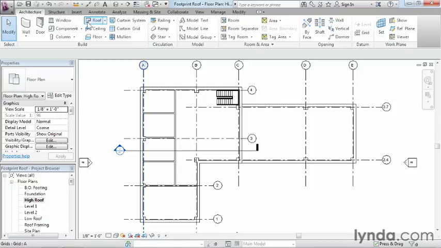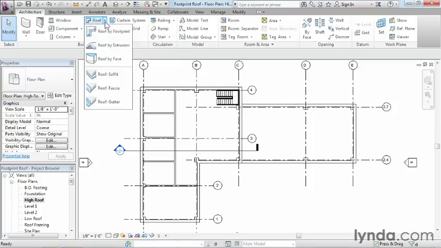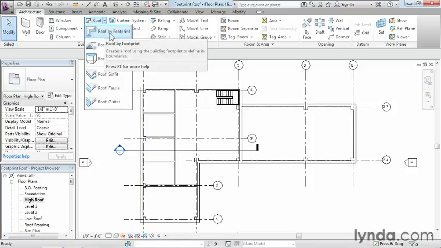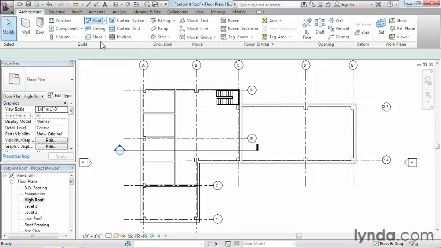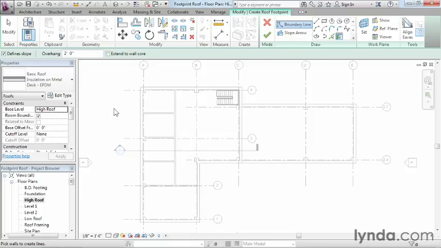On the Architecture tab, we have our Roof button. Now, if you use the drop-down, it's actually Roof by Footprint that you want, or that's actually the default button that you can just click right here if you prefer. That takes me into sketch mode. We talked a little bit about this in the last movie.